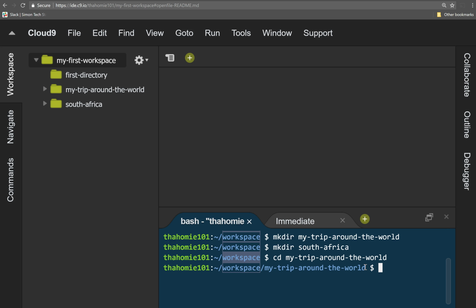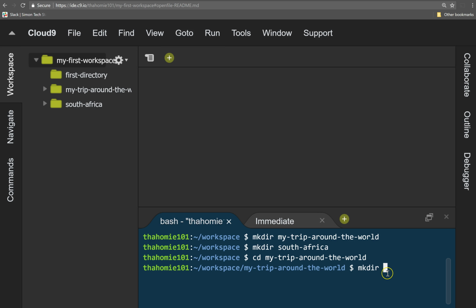That means the current location in my terminal, the current directory I'm in is what? My trip around the world. Exactly. That's where I'm located. Now let's mkdir a new directory called South. Or let's pick a different country this time. What should I pick this time? Pick somewhere else to go.